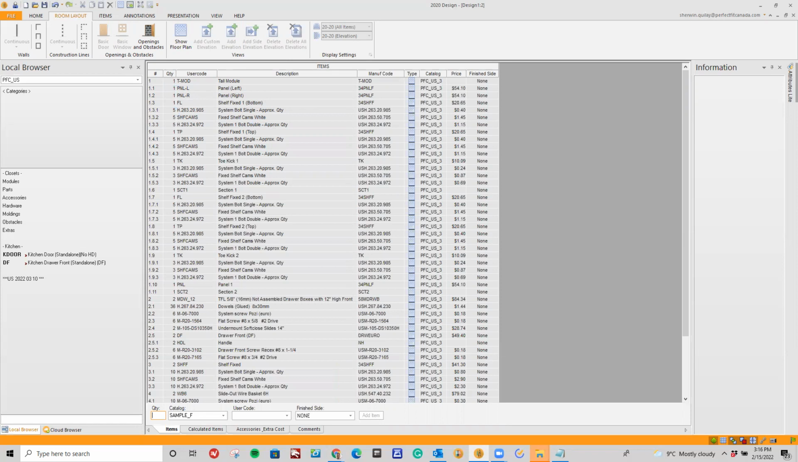If we take a look at some of these items, we can see system bolt single for line item 1.3.1, quantity 5, and we have a system bolt single. Well, I know that I only need 4 of those, but as you can see here, we've added a 5th one as extra in the event that an installer drops a screw or drops a bolt. We always want to add extra whenever we need to.